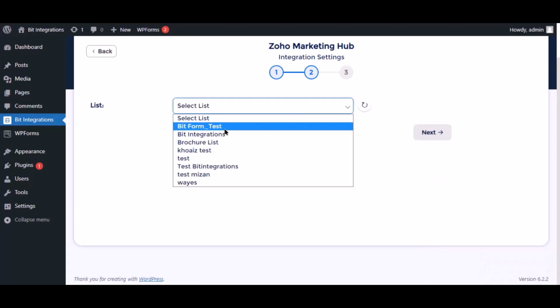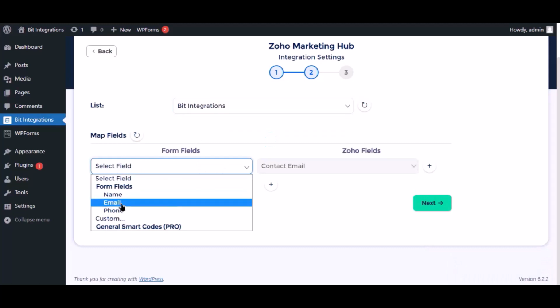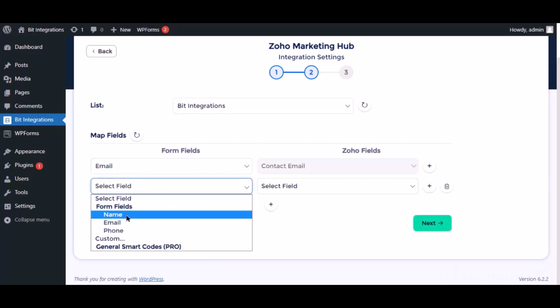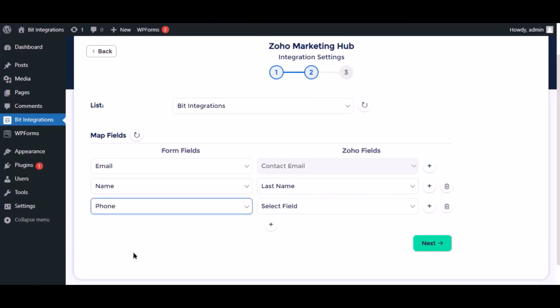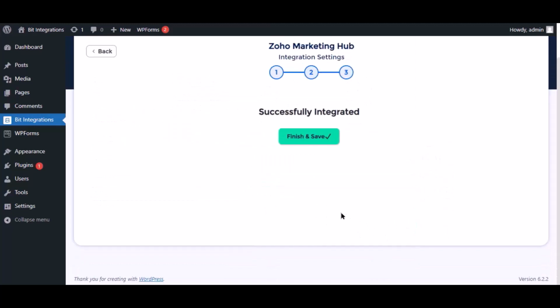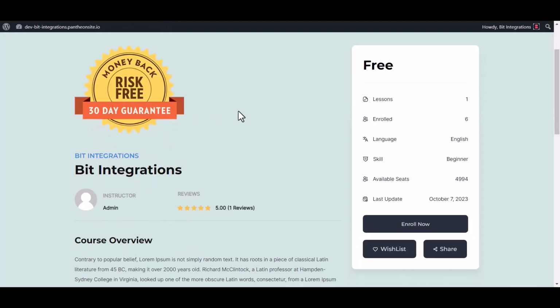Select the respective list as you want. Now map the fields. Click Next. Now save the integration. Now go to your other WordPress user.